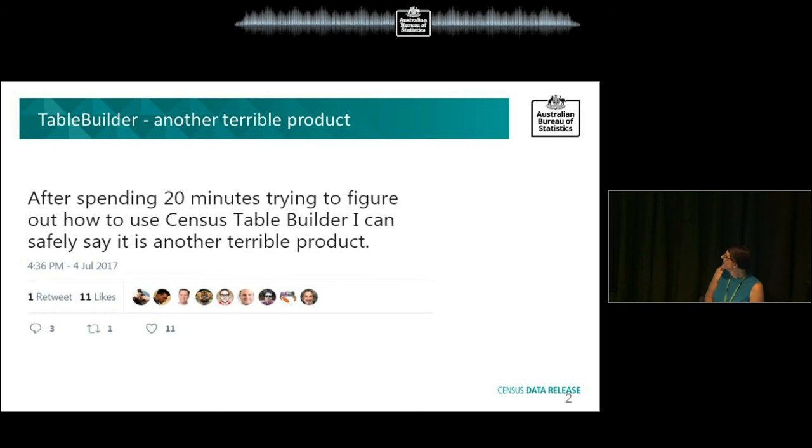And as you can see, after spending 20 minutes trying to figure out how to use Census TableBuilder, I can safely say it is another terrible product. Now, that has 11 likes. So there's a few takeaways from this: social media is a very cruel place, and you're not the only person who may be having trouble with TableBuilder. As you can see, there's at least 12 people that have problems, and it is good that we've got more than 20 minutes today to go through and help learn TableBuilder. But I can tell you now that once you do get to use TableBuilder and understand it, that will be your go-to for accessing all census data.